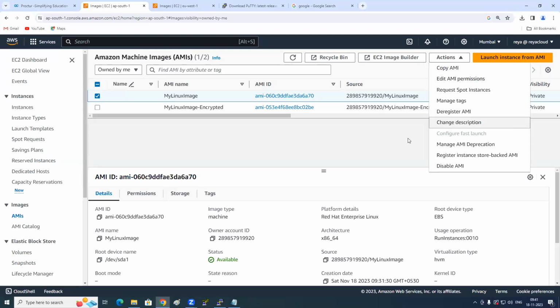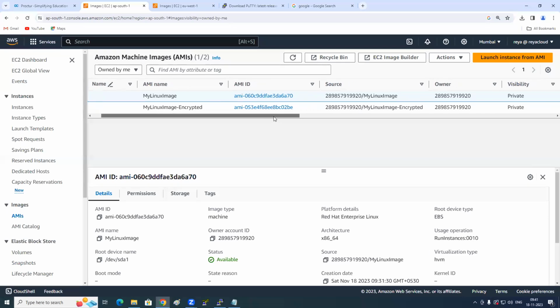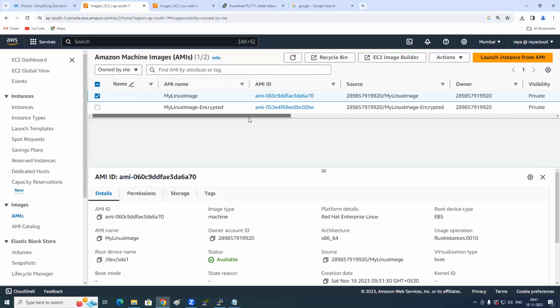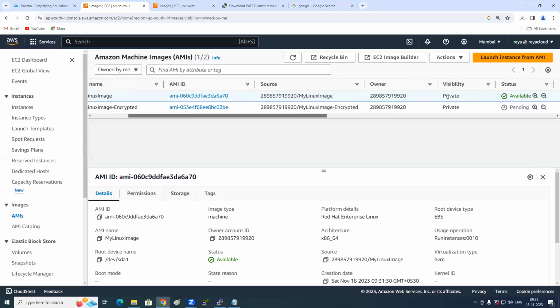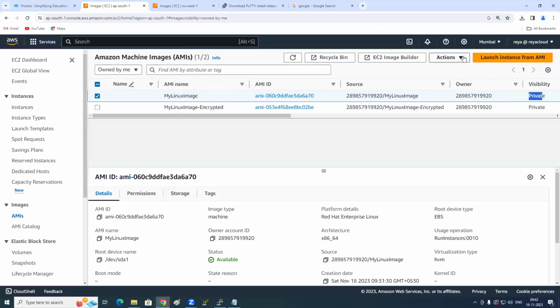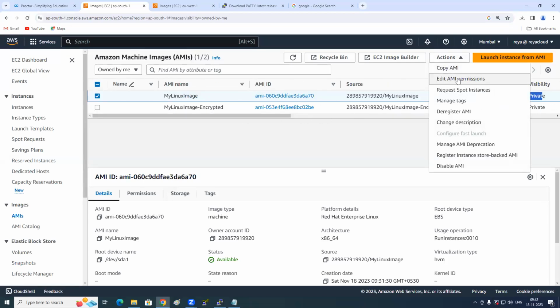So by default, these images are public or private? Private. So somewhere I heard public, right? By default, it is private. So do you see this, the visibility is private. So by default, images are private. Can you make it public? Yes. How? Go here, edit AMI permissions.